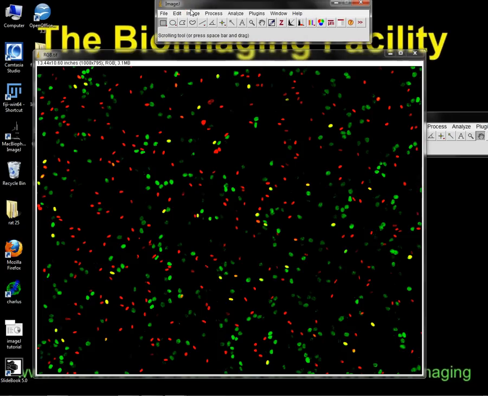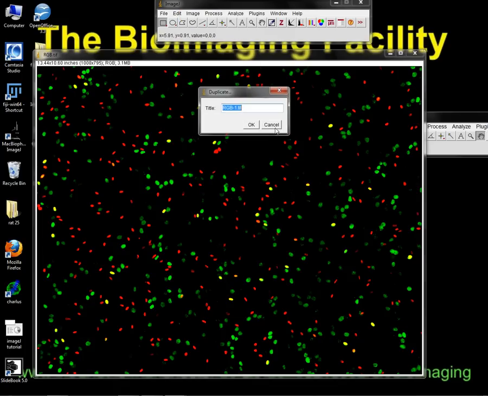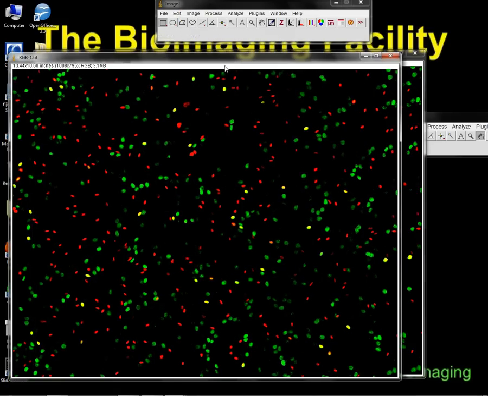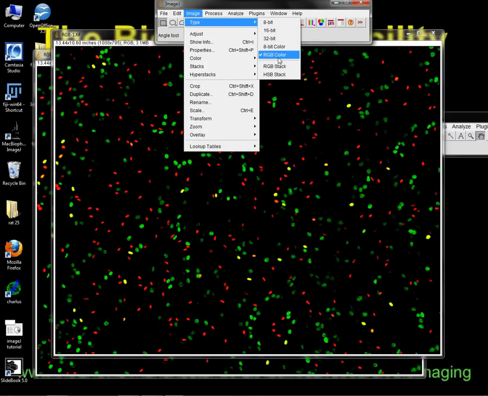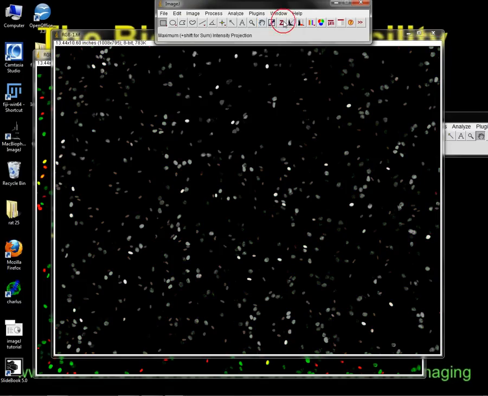So let's first of all duplicate this image. There we go, exactly the same. But now I'm going to make it an 8-bit. So it was red, green, blue, and I'm just going to make it 8-bit. So everything that had a color is now just white. And we're going to set a threshold.